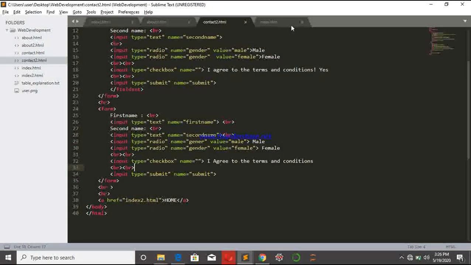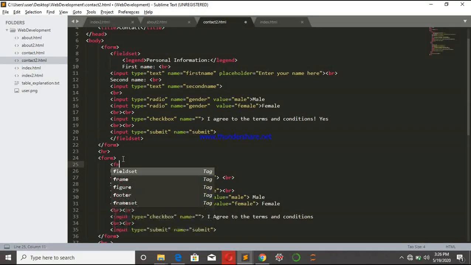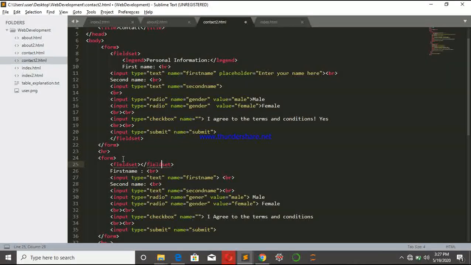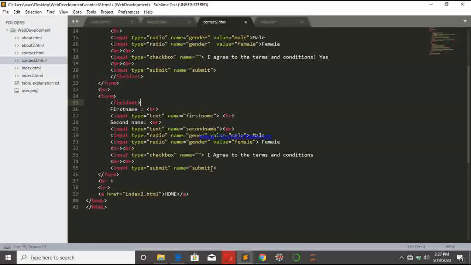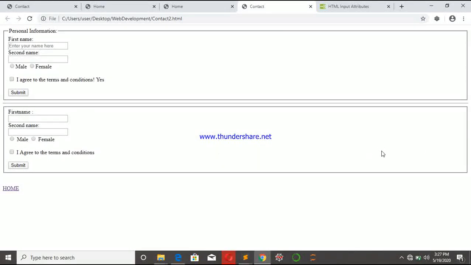So to achieve that, what we did here was that we used field set and legend. So you enclose everything in a field set, but it should not be here. It should come in right after. Yeah, so I'm going to have another field set. So if you save this now, it comes to your browser and you refresh. That's how you get that line.